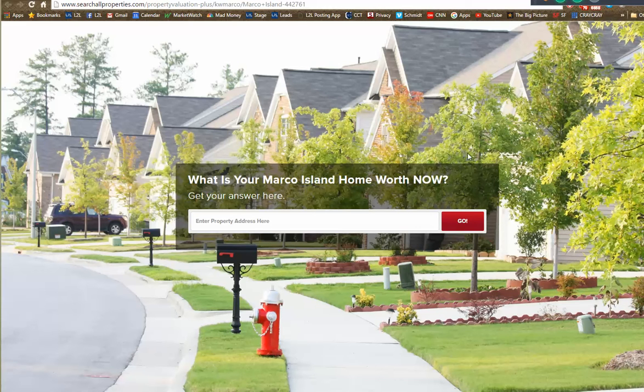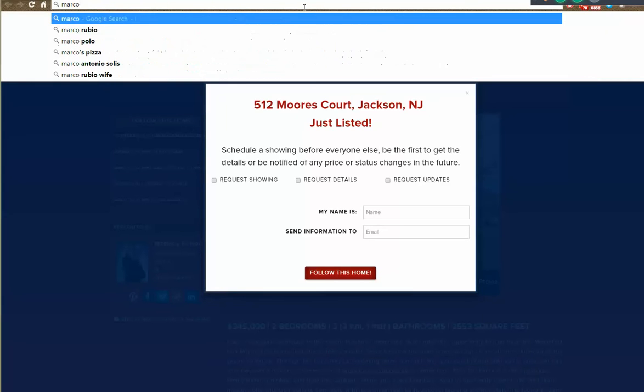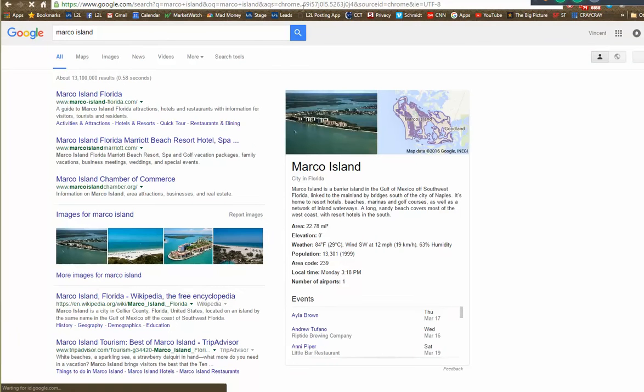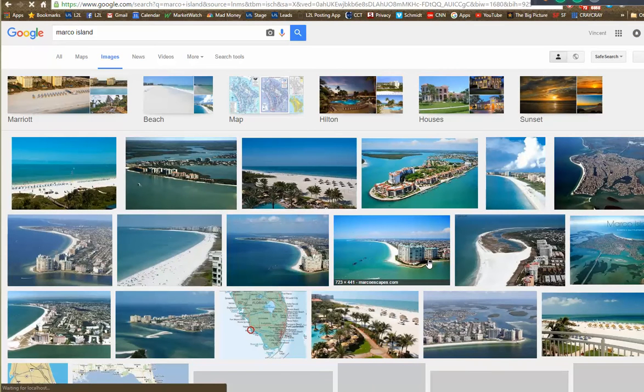So we're going to change this picture right now, because that's a key thing to making this work. You might buy some professional photographs, but let me just show you the way that I do it. I go to Google and I type in Marco Island. And there's a tab right here that says images. And here are all these areas that kind of look like Marco Island.